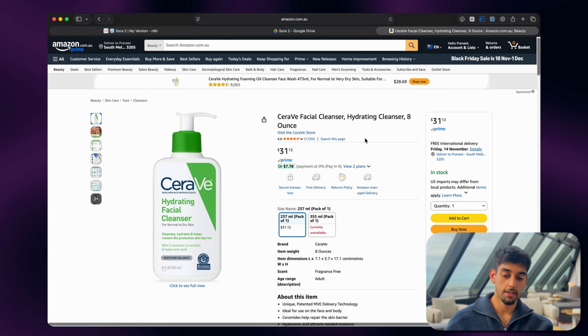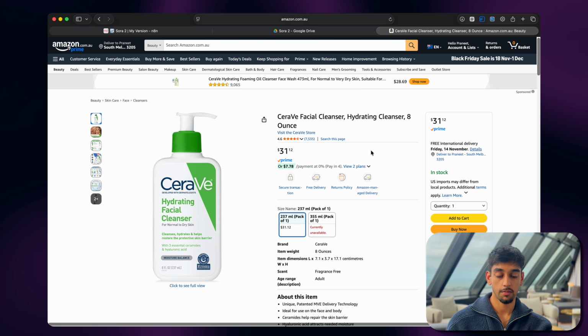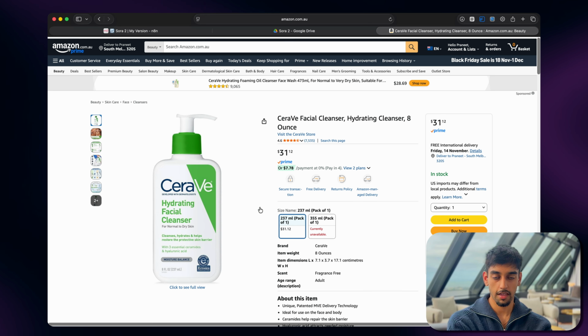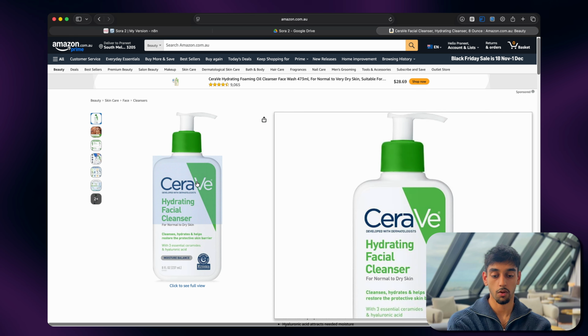So this is the CeraVe facial cleanser. The reason I picked it is because it has a very clear image. I think a couple of the other examples had other graphics as well, which may have an effect on the AI being able to interpret what this product is.